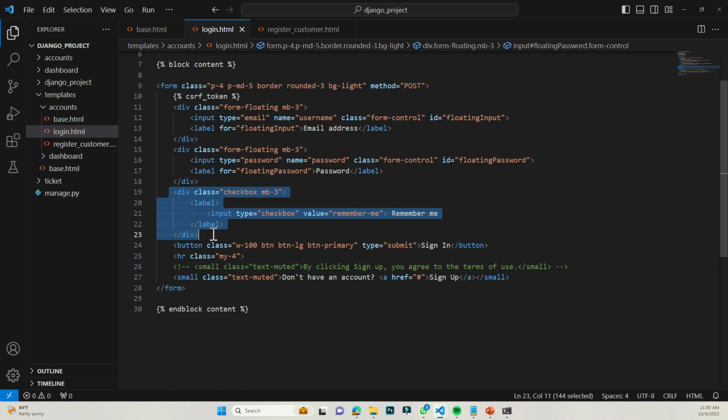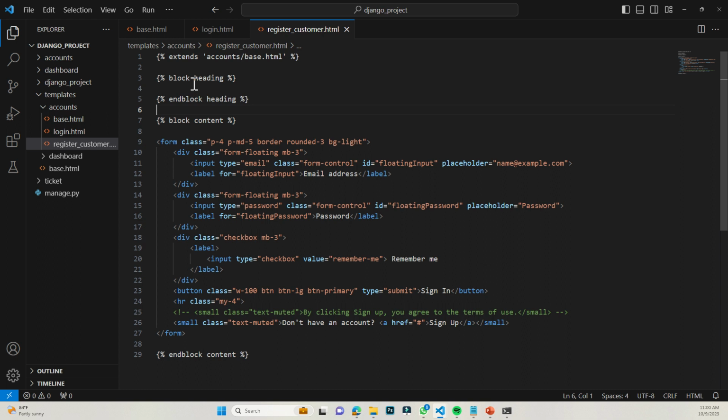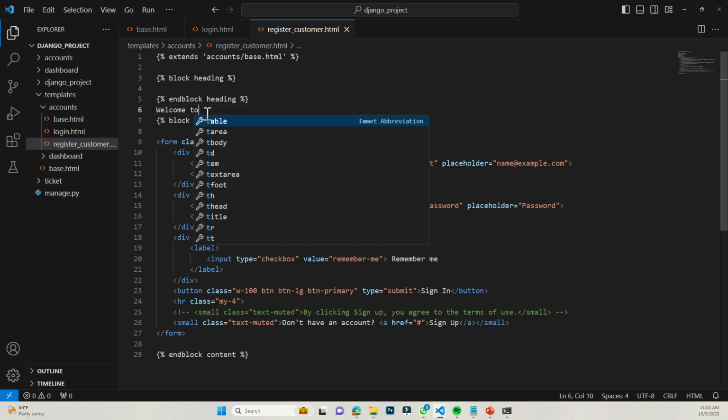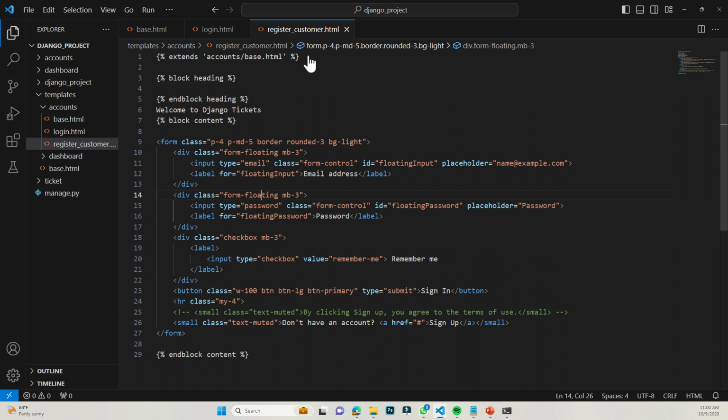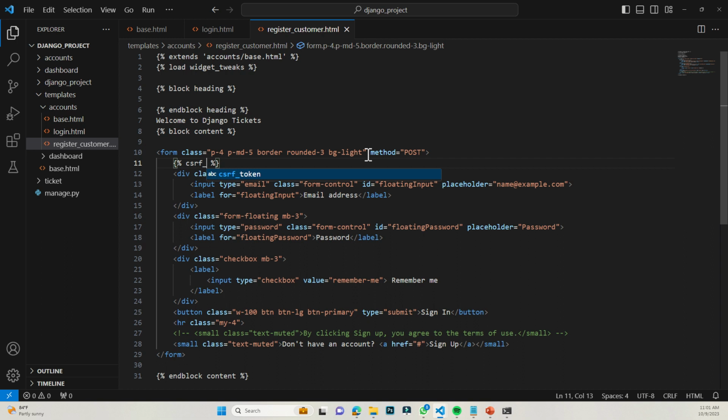Remember me, you're just going to remove this. Then sign up. So we're going to do. Nope. Register customer. Right? I think this makes sense. Go to register customer. And here we're going to do. Welcome to Tango Tickets. Alright, so we're going to load widget tweaks so we can make use of this. So make sure this is closed. Then add our security. So it's actually cross site request forgery protection, just for things like SQL injections and cross site scripting, basically.